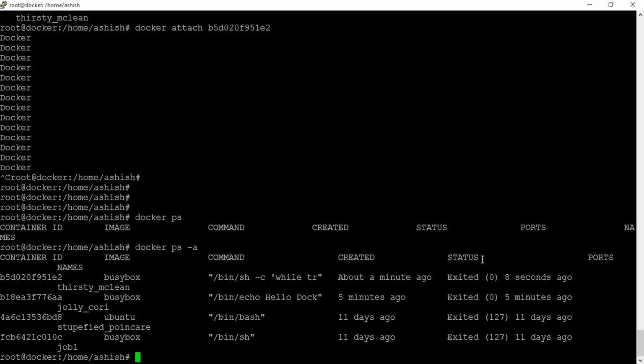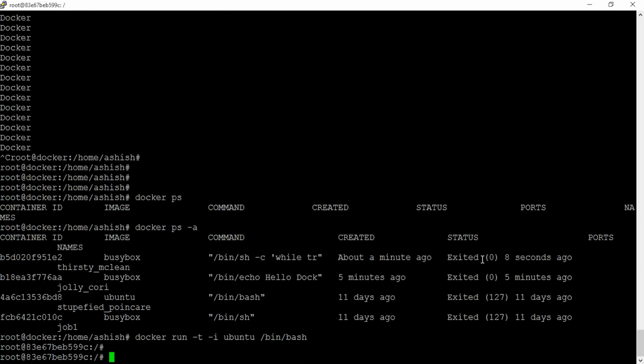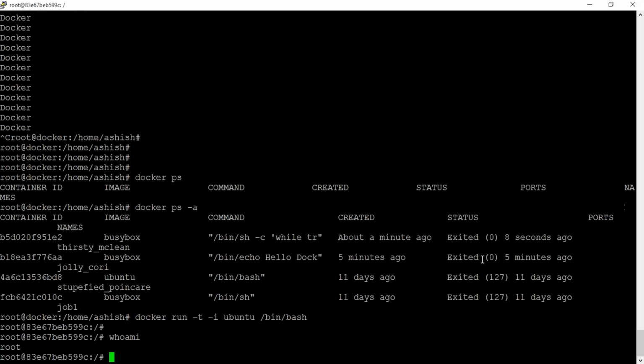Okay, another example. Let's say we have a Docker container which I want to run, and I want to have an interactive terminal, -t -i, and I want to have it using the image called Ubuntu. Okay, and what is the environment I want to log in? It is bin bash. So currently the container is created with ID 83E67 something. Okay, and I have a terminal now. I am a root.